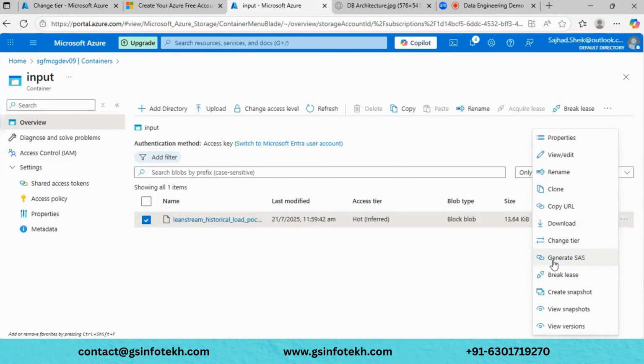And this is the generate SAS. You can generate a SAS token on file level as well. And this is the break lease and creating the snapshot. If you want to take the current status of the file as a snapshot, you can take that. And if you enable versions, whenever you make changes on your file, that will be created as the latest version. And if you want to trace back to your previous version, you can do that. That is also possible in this blob storage.